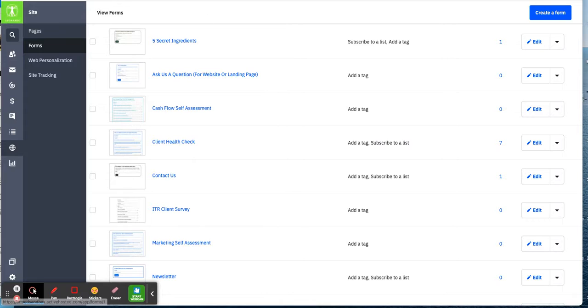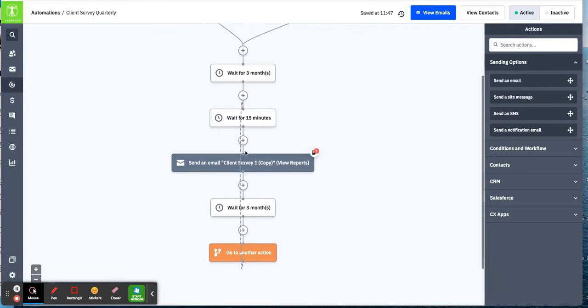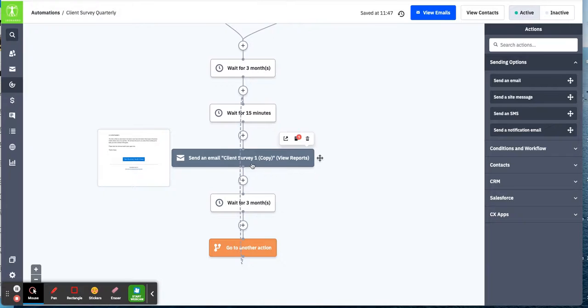So if they answer a particular way, for example, this one here, we've basically said, look, we're looking to send these surveys out quite frequently. We don't want to upset our clients. So what we do is we give them the opportunity to answer. Now, in this answer here, if their answer is not at all, I welcome these as it keeps me on my toes, then they automatically go into an automated survey that you do not have to touch. It will just go out.